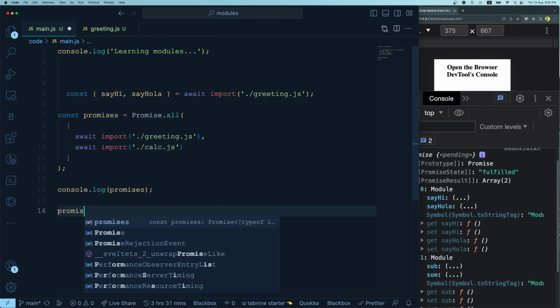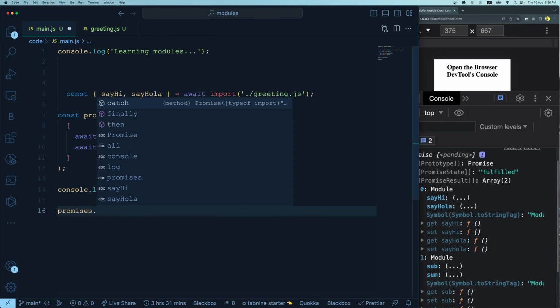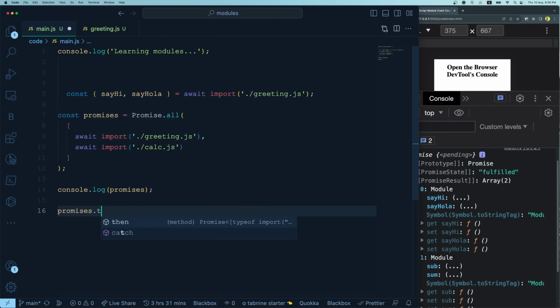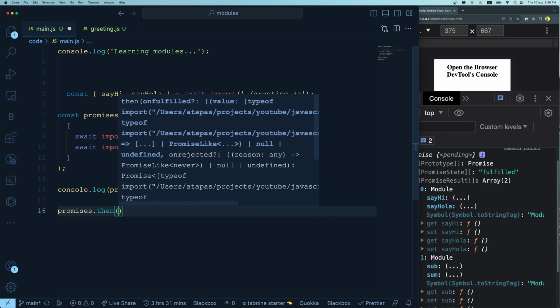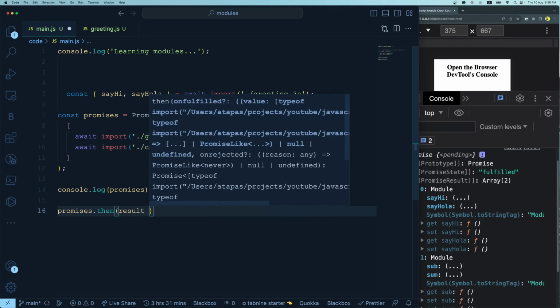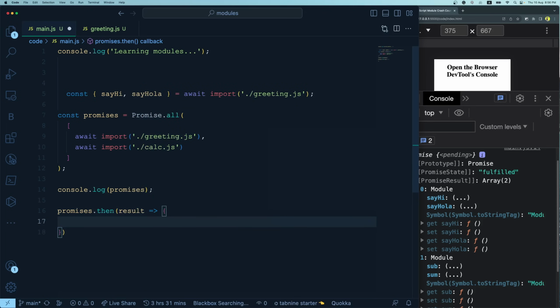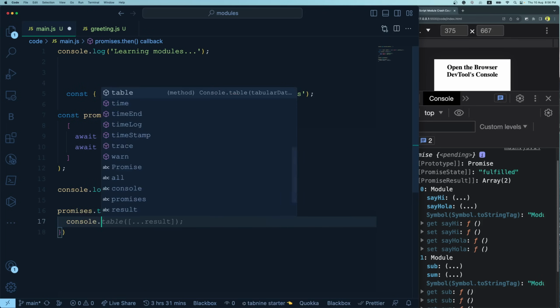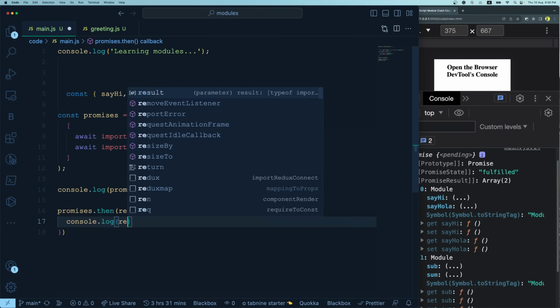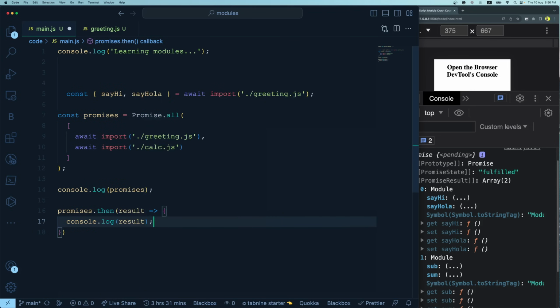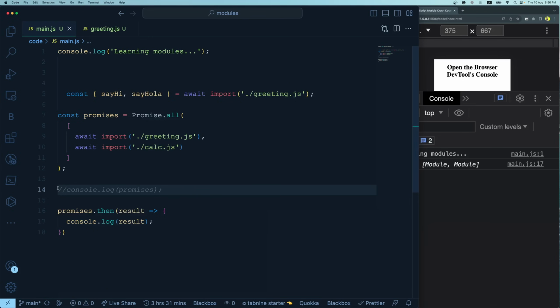This is a promise. Now to extract the value out of it, we'll be doing promises dot then, and then you get the result. I'll write an arrow function, and here let me do console.log of result, just to make you understand what is going on. We'll go step by step. Again, we don't have any hurry.